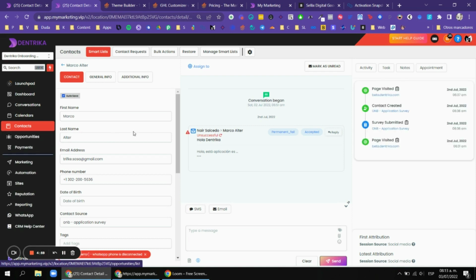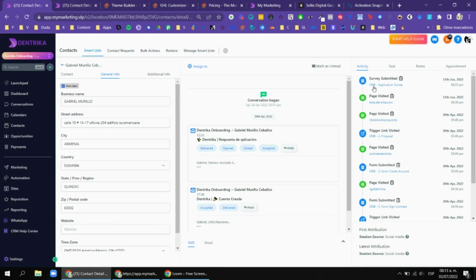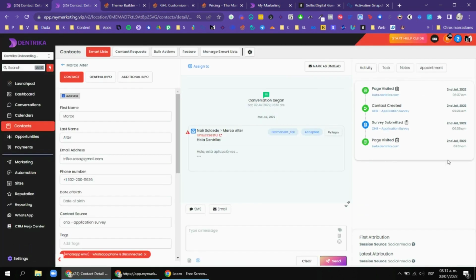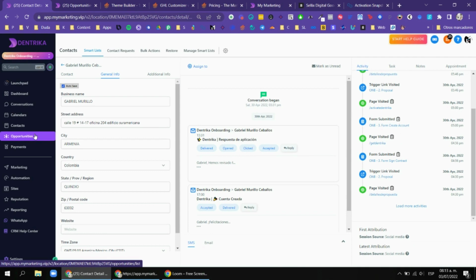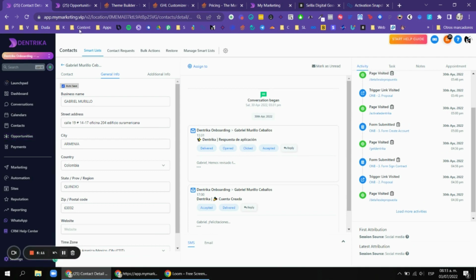For the opportunities, let's go to opportunities. You see the card, and there's no card in here, so it makes it look very beautiful. So let's go to opportunities now and compare it.